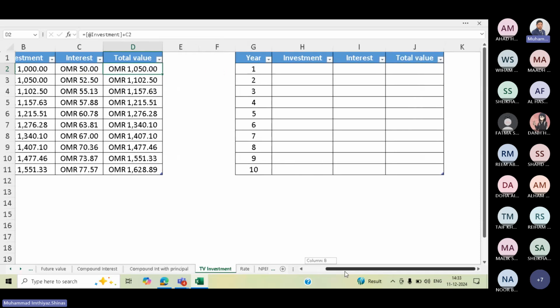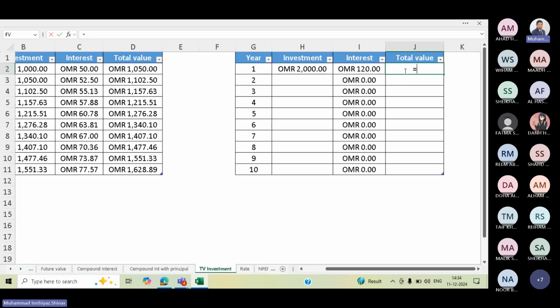So how am I going to do this? Now let us see, I am doing it for 2000, and I'm going to calculate 6% interest. So how do we calculate 6% interest? I'm selecting the investment, then use the multiply function, 6 divided by 100. This is the 6% interest. So I'm getting 120. So what will be my total value? Again, equal to, I choose the investment, add interest. So I will get 2120.